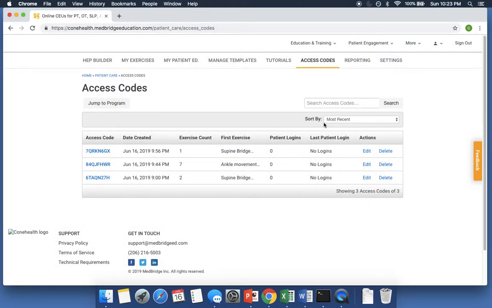Now, one other thing I did mention earlier that I would address would be how you can check pretty easily how many times the patient has logged in, and then also when their last login was. So when you go to this access codes tab, there's this column that says patient logins, and then a column that says last patient login. And so right here, you're able to kind of check patients' accuracy.